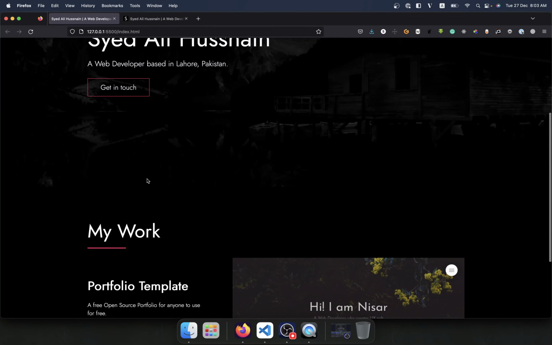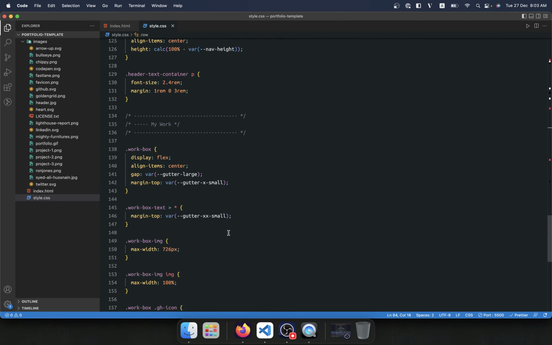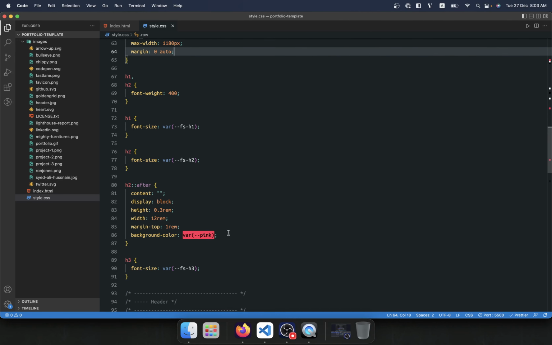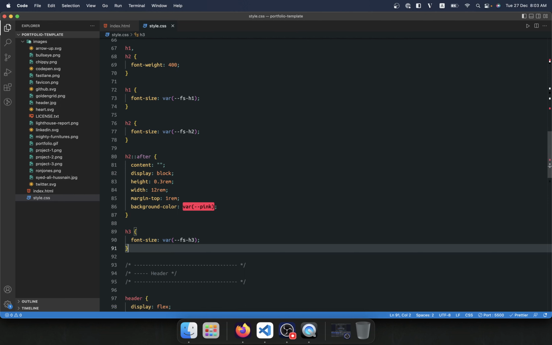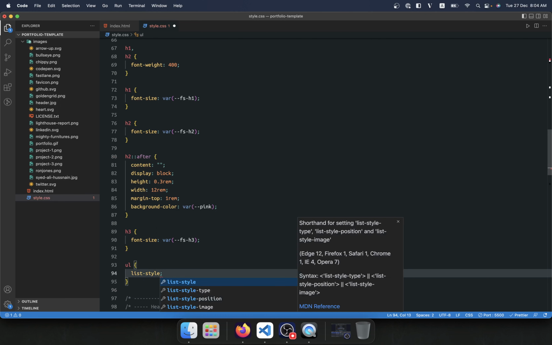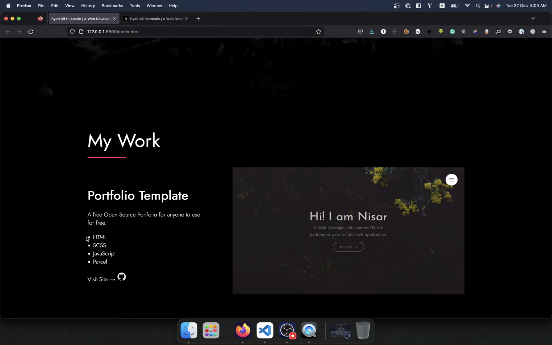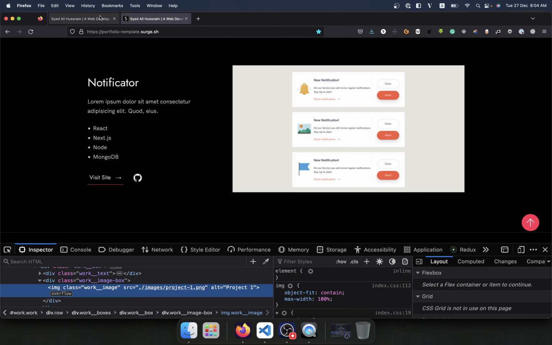Yeah, as the next step, what I'm gonna do is style the list, so unordered list. So in the base styles, I'm gonna say that all the unordered lists are gonna have a list style of none and list style position inside. So initially we had these bullet points outside of the container, but now they are inside.